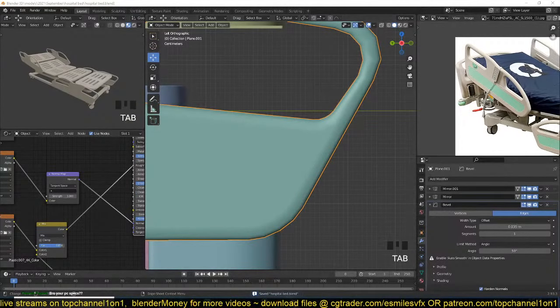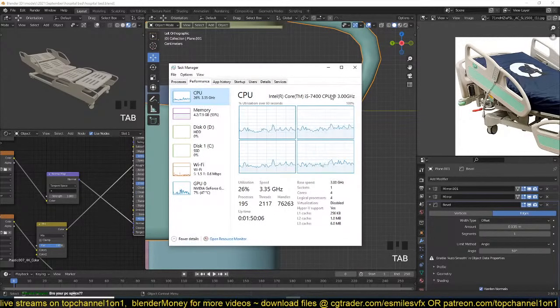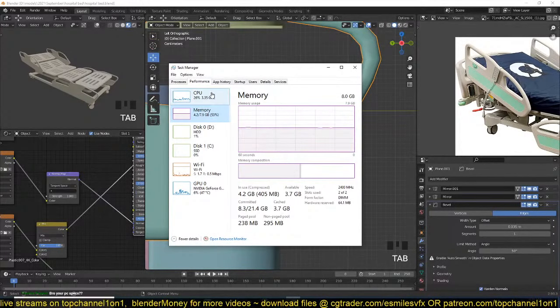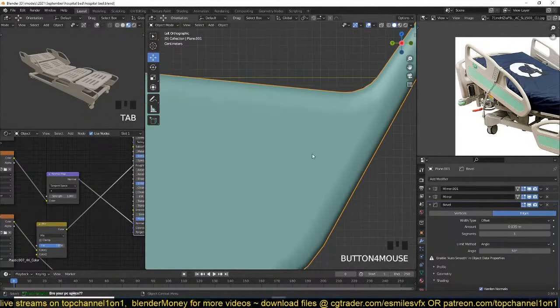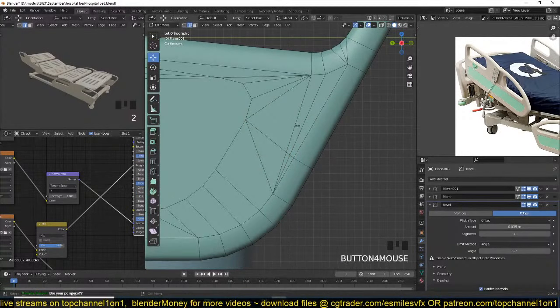PC specs are this. Let me get them. This is my GPU. You can see it's an i5, 8 GB RAM, 1060, 3 GB. Very humble PC specs, not anything fancy.